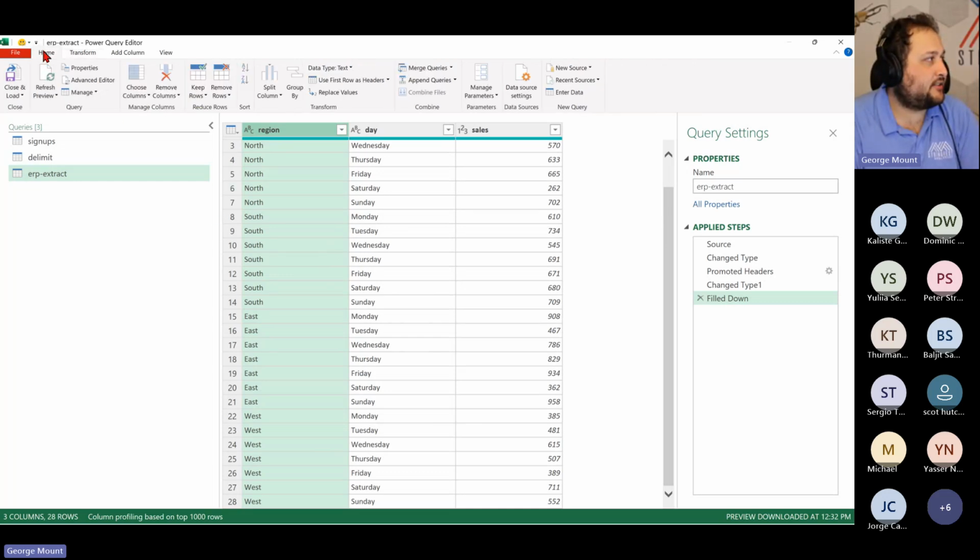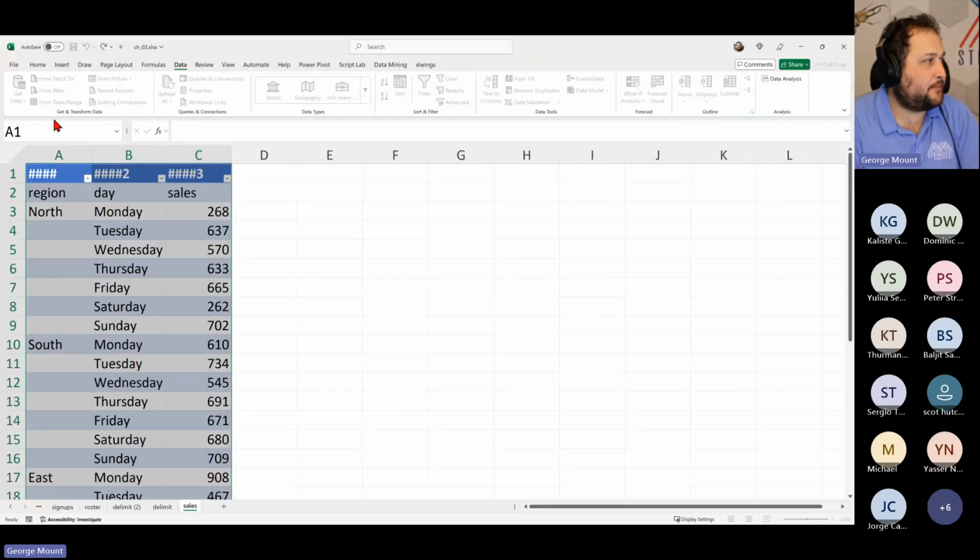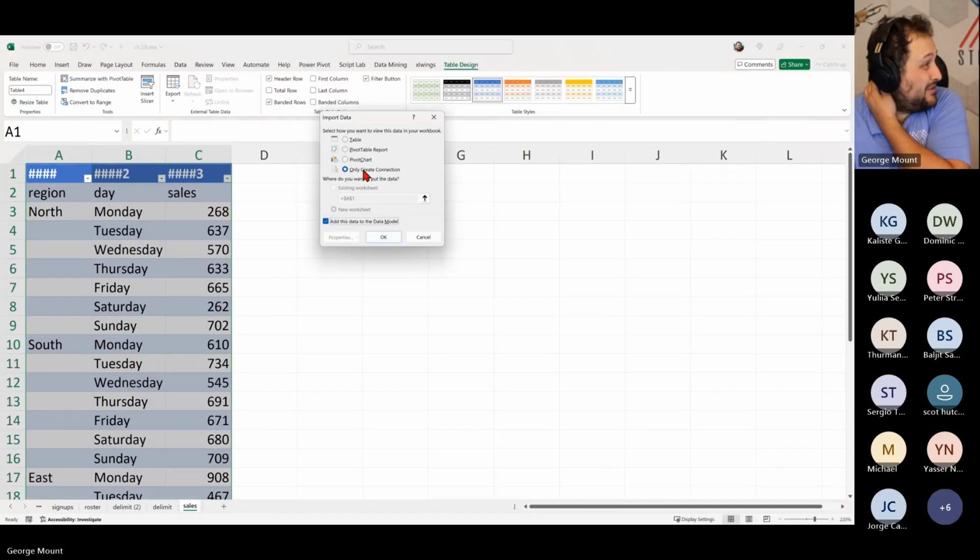All right, last but not least, let's report this thing. Close and load. Close and load To. I'm going to make a pivot table. I don't need this in the data model. Again, that's for working with multiple data sets, trying to build a KPI dashboard, a relational data model. This is just one table in general. If you're working with one table, you probably don't need the data model. There are exceptions, but right now we're going to go ahead and click OK.